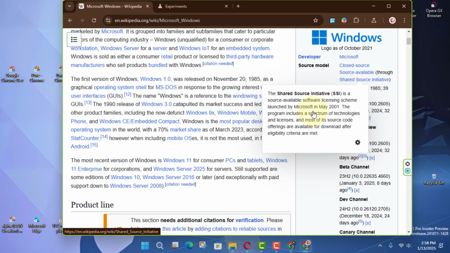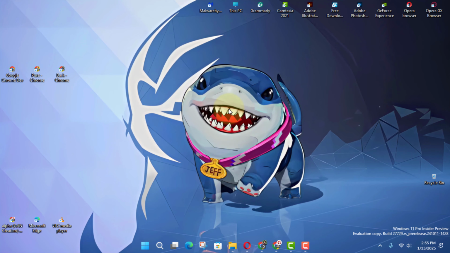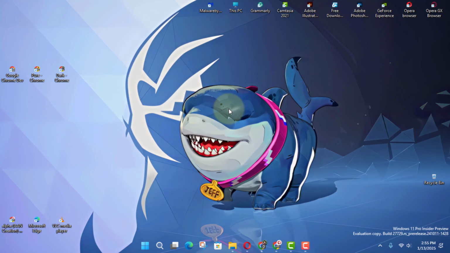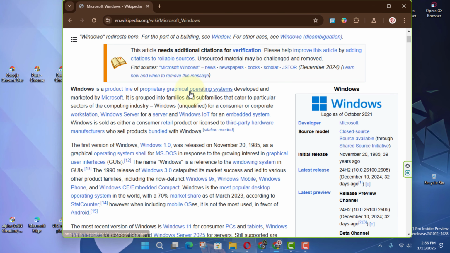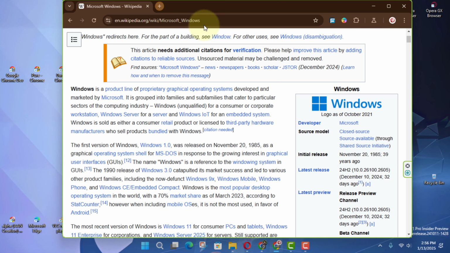Google has been working on the link preview feature since Chrome version 124, but it's still hidden by default in the browser. Even though it's available in the stable version of Chrome, you'll need to enable it manually. So if you want to try this feature out, follow the steps below.